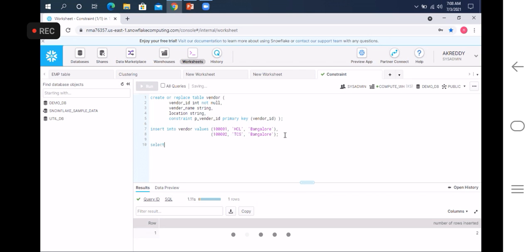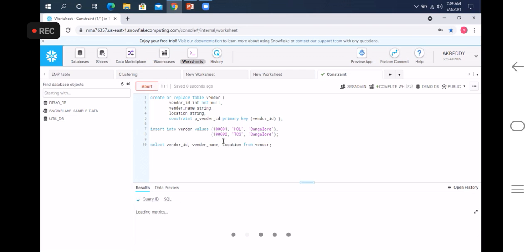So now if I write a select query to view the data, select vendor underscore ID, comma, vendor underscore name, comma, location from vendor.